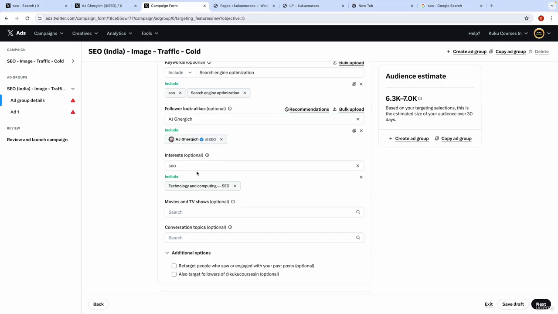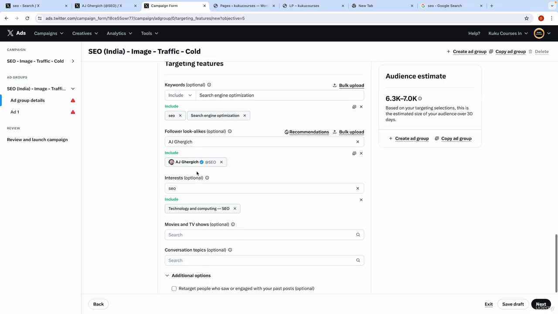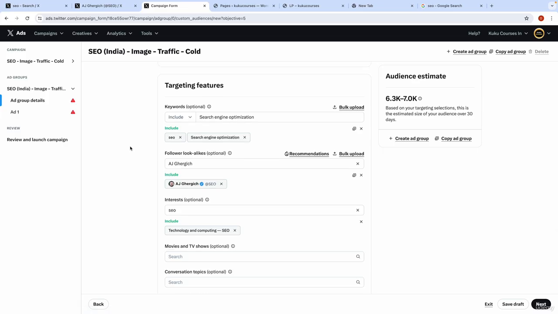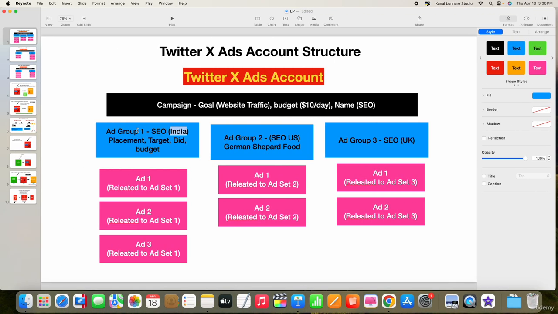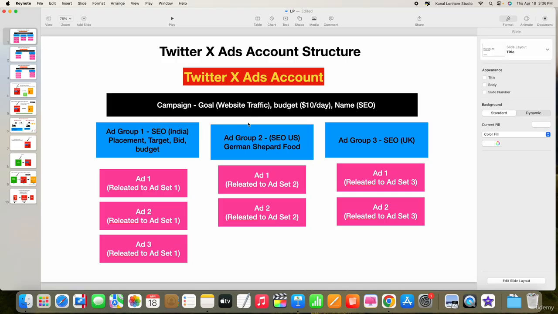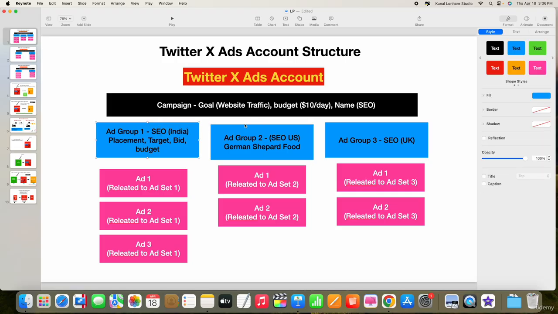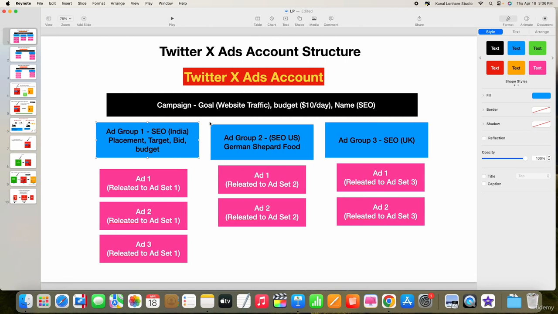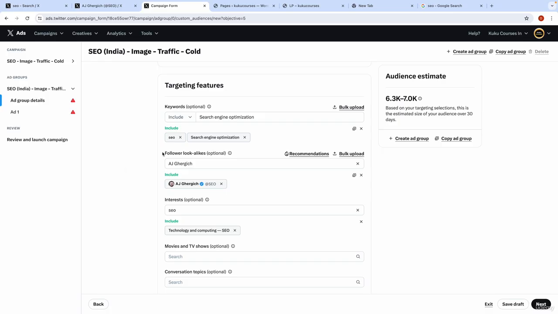Again, my friends, one amazing trick which I want to give you. See, let's say you have created ad group 1 and ad group 2. It's all about testing as well, so you don't have to stop testing. Suppose in ad group 1, let's say, or let's leave the ad group.